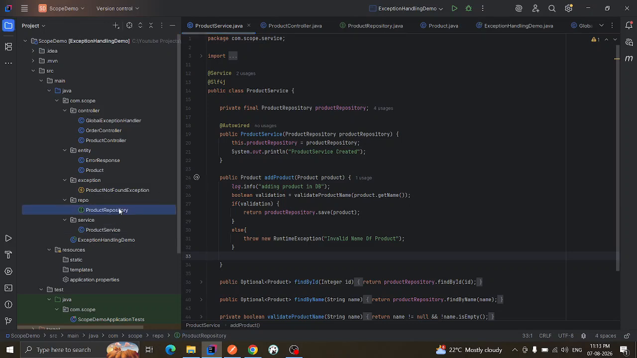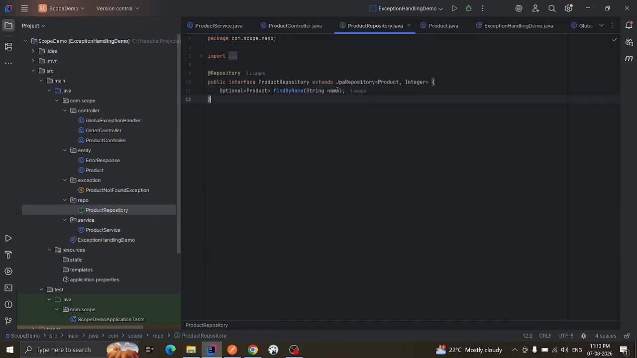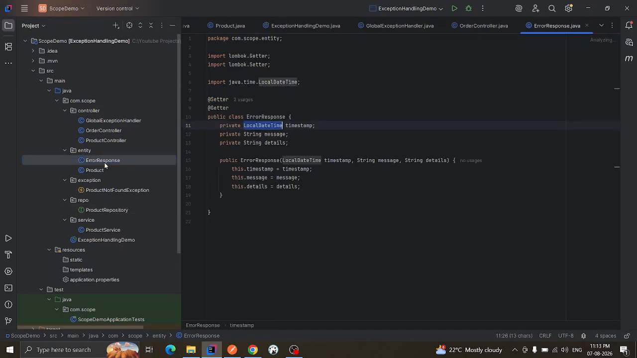And in the product repository, I am extending the JPA repository. It's an interface. Then I am giving the product and the type of the primary ID, that is Integer. And I have a method called find by name, which returns an Optional of product. The logic for this find by name is developed by in-memory proxy classes. And I have the error response. I'll explain what this error response is.